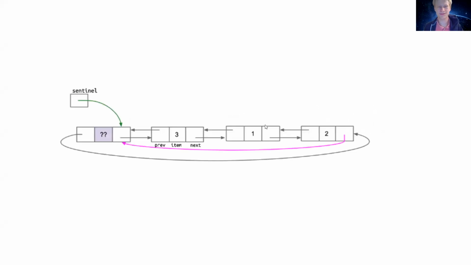Okay, so before we actually get into the question, I want to review the circular topology for doubly linked decks, or DQs, as one might say.